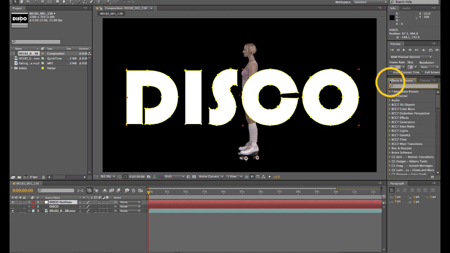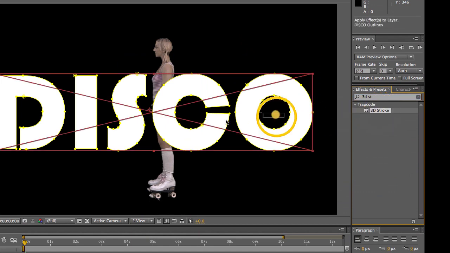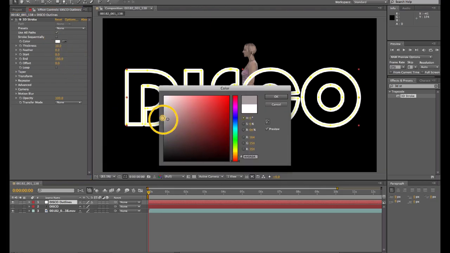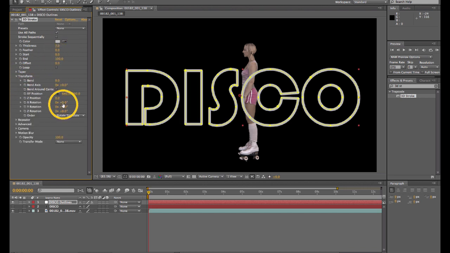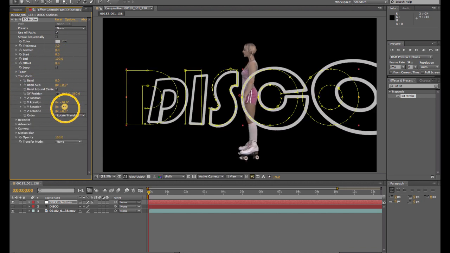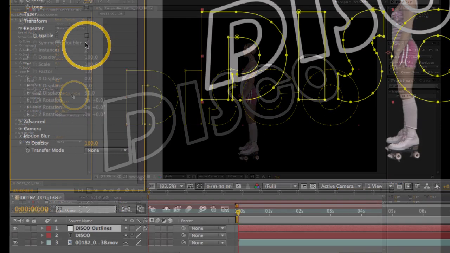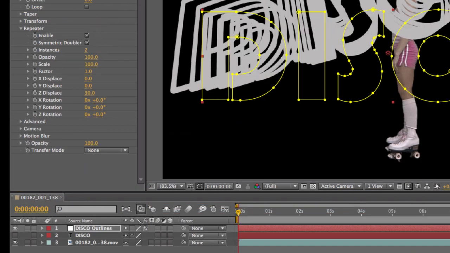So on this Disco Outlines layer, I'm going to apply 3D Stroke. I'm setting the color to light gray, and I'm setting the stroke width to about 7. Under Transform, I'll rotate the text a bit and make it more interesting, and I also want to enable the repeater to give it that funky duplication look.